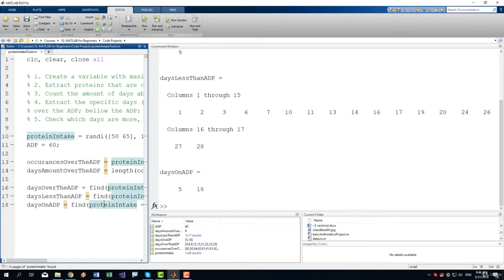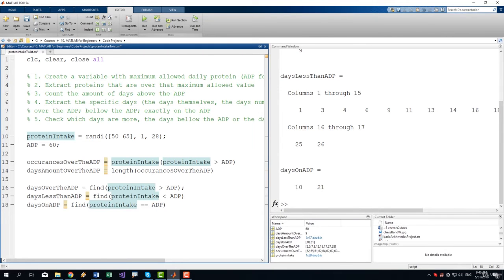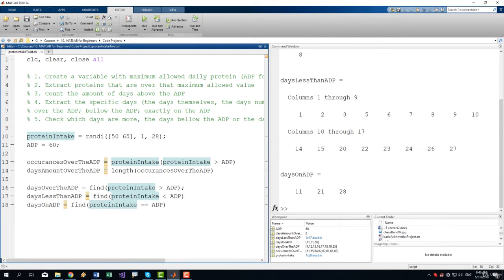Now we have 2 days on the ADP, 3 days, 2 days. Now it's harder to get values that are matching our protein intake because we're comparing only against a single value. So, and the values below 60 are more than the values above 60 because our limits are from 50 to 65. So we have from 50 to 59 for the less intake and from 61 to 65. So we have a lot less values for the over the ADP. That's why for the over the ADP we get a lot less values than from the less.